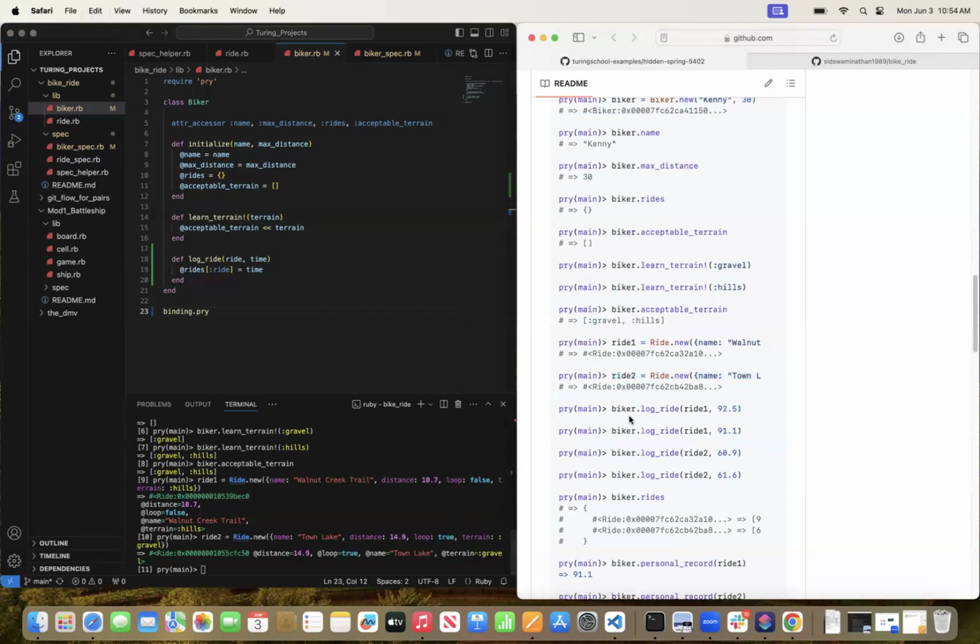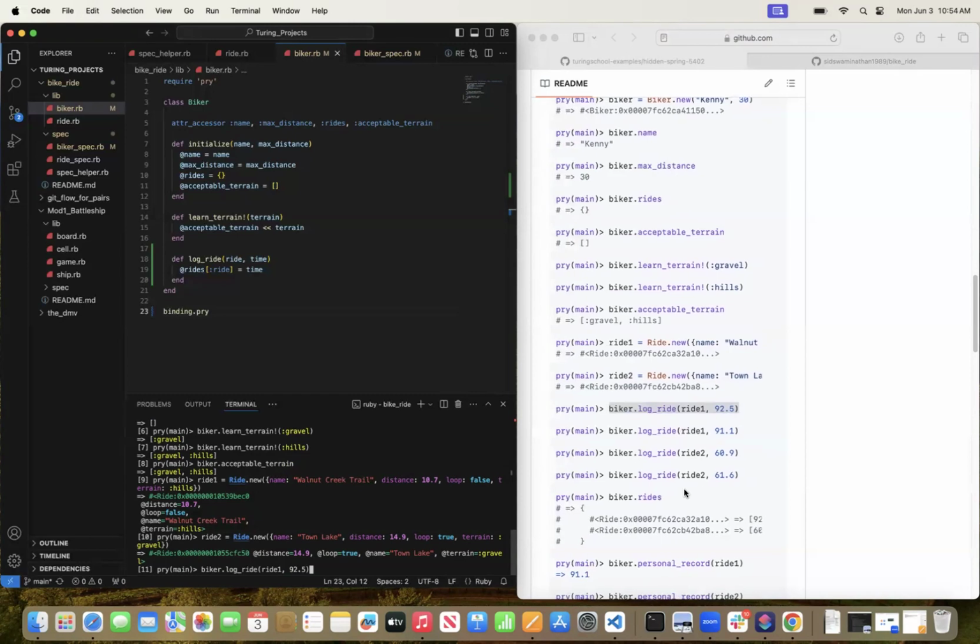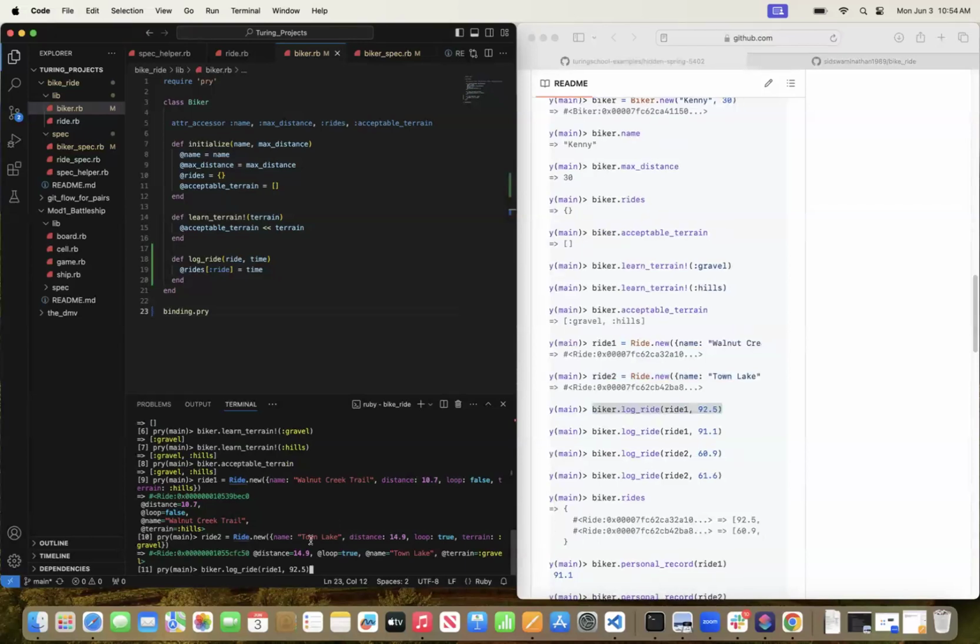All right. Now biker.log_ride, in this case, we're passing in the ride and we're also passing in the time associated with that individual ride. And then we've got another ride, in this case it looks like we're passing in the same ride, but we're giving it a different time. So what we should see then is the ride itself inside of the object, associated with the time. So let's go ahead and try that first one.